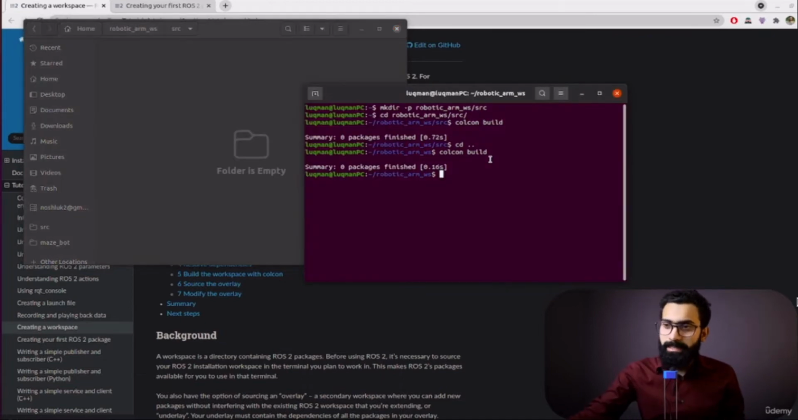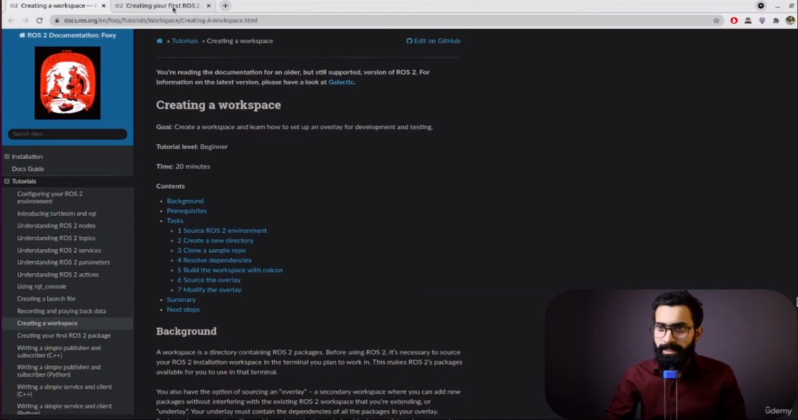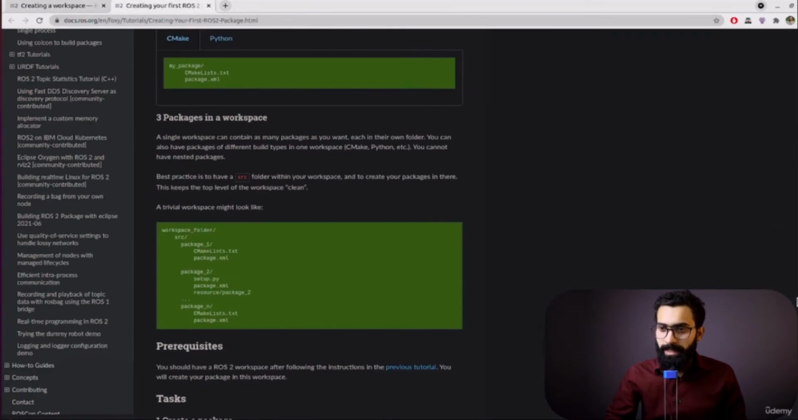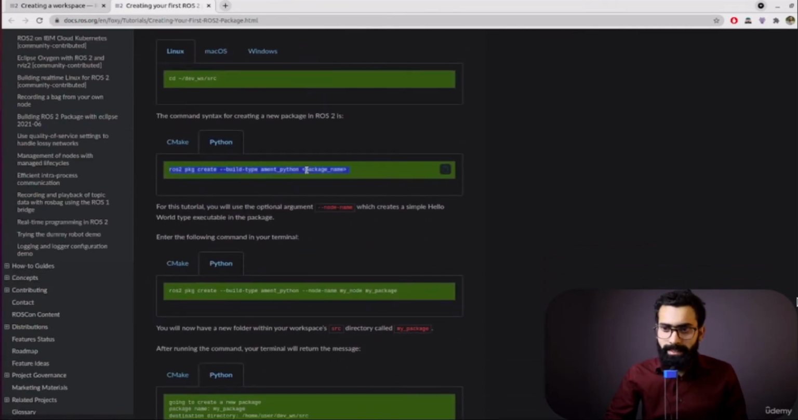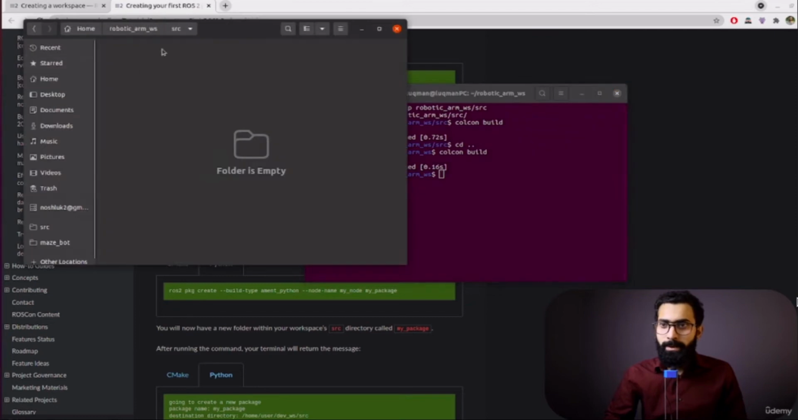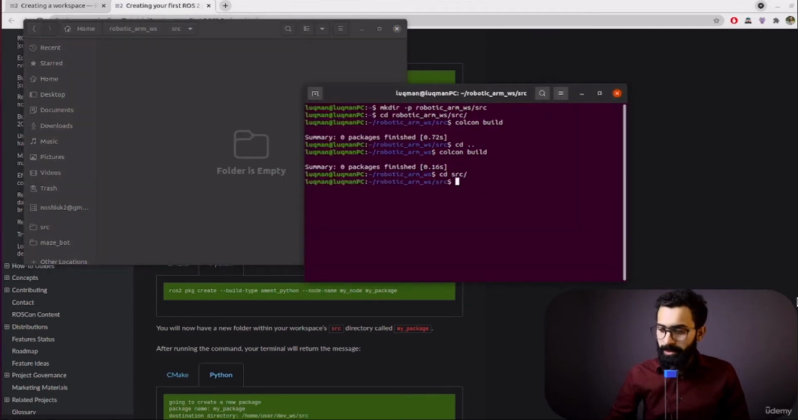Now I am going to create the package that we will be using throughout the course. And let's go to creating your first ROS2 package. I am going to be using Python. It is telling me what the structure is going to be. This is the basic command to create a package. Okay, we are in the source folder. Here we need to get to the source folder. Now we are in the source folder.